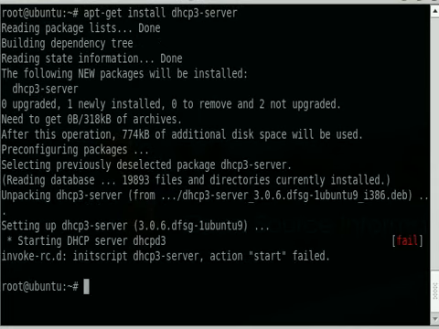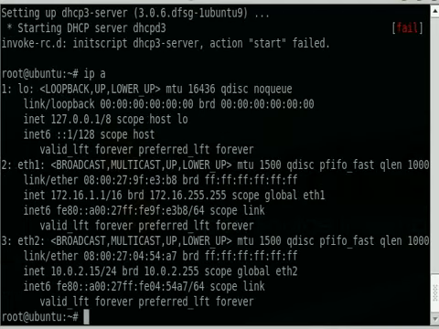Just to note also that this is a fresh install of Ubuntu. The only thing I've done is installed OpenSSH, so I can log in remotely, and Emacs because I prefer it over Vim. The failure we're getting here is simply after installing DHCP has tried to run it, but we haven't configured it yet. Oh, and the one other thing that I had done is also configured an IP address of 172.16.1.1 on my Ethernet interface.